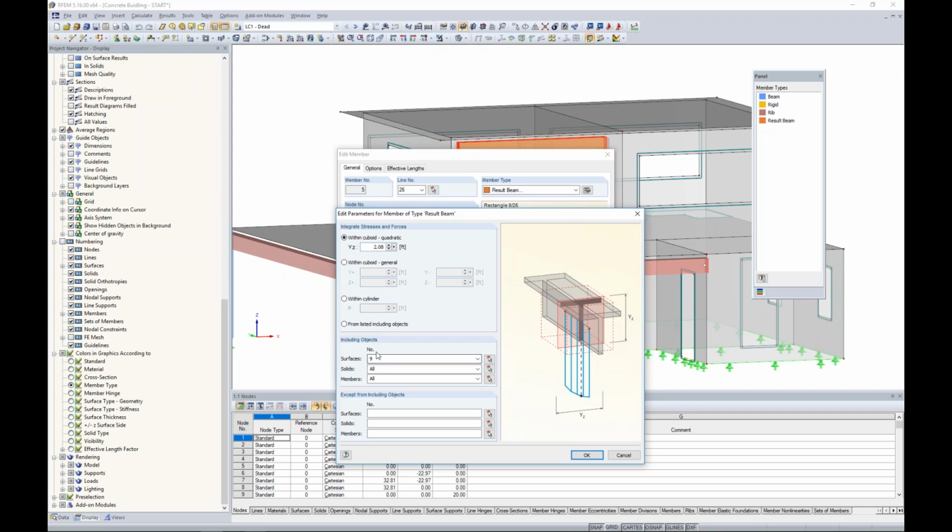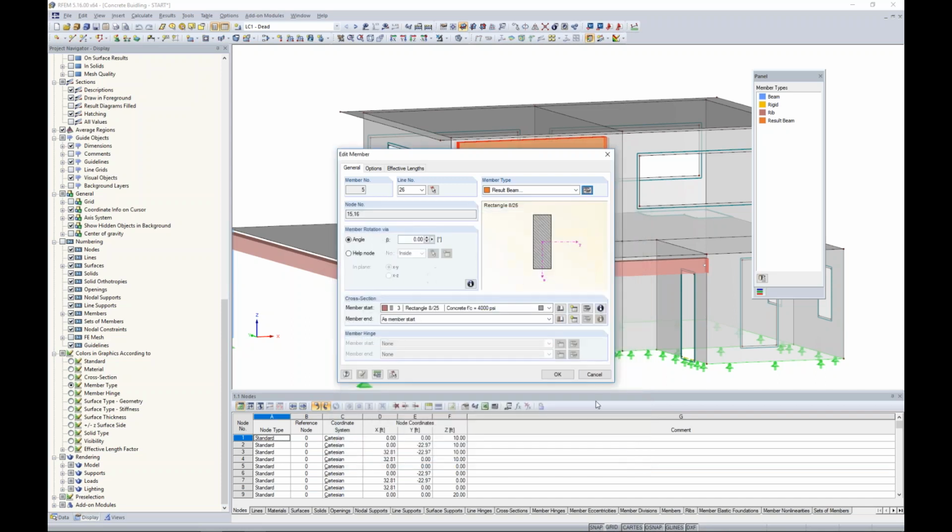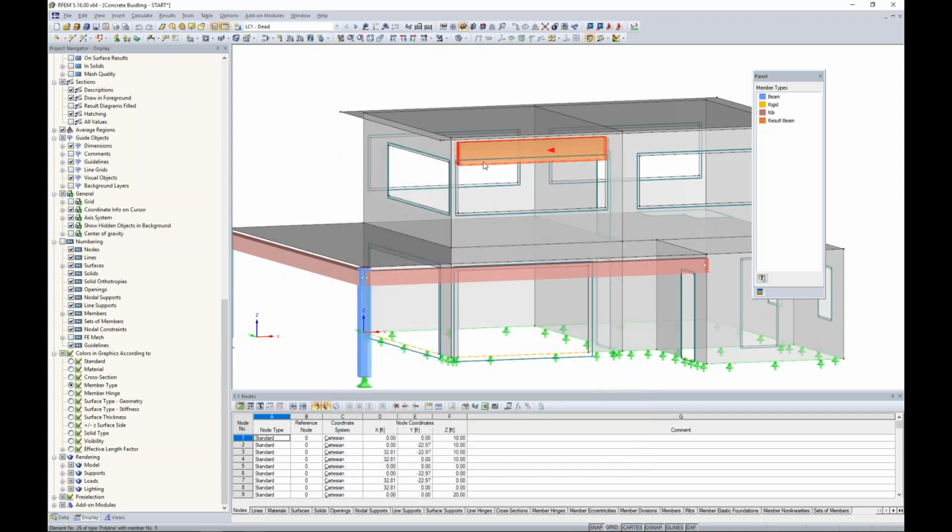We can include only certain objects. So in this case, I only wanted to include my wall, surface number 9. So therefore, I'll get all of the internal forces, stresses, deflections above that wall opening, or spandrel, as we'll call it. And we'll take this into the RF concrete members module later.